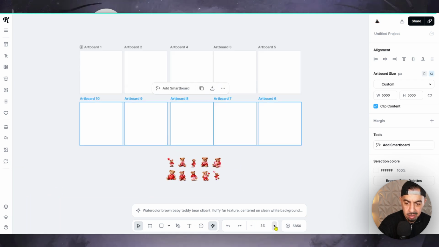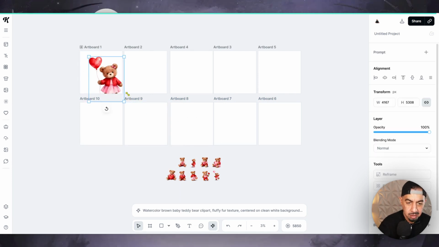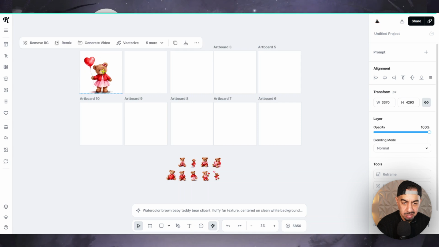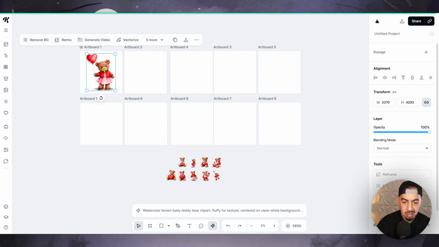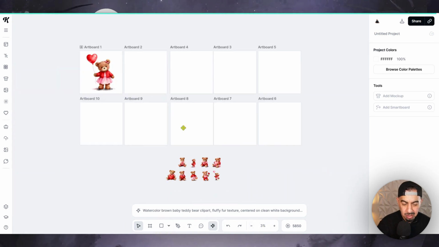Right. Okay, so what I want to do now is take each one, enlarge them, and make sure they're sitting on the artboard, centered. Look at that, where the dashed line is. There you go. That's centered. And then what I'm going to do is grab each one of these and center them and put them onto each artboard. Okay, so that's what I'm going to do now.